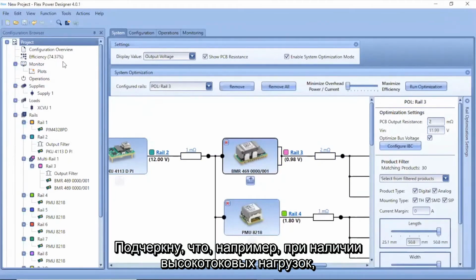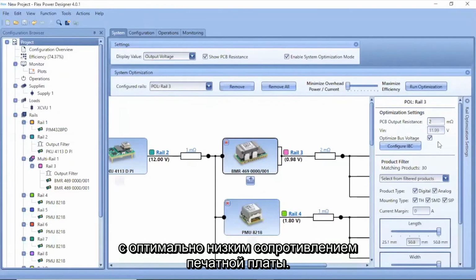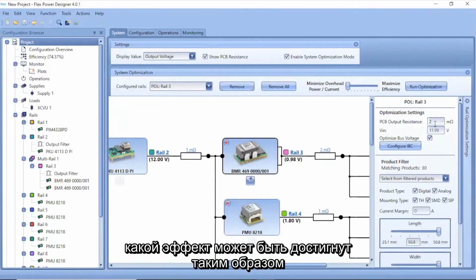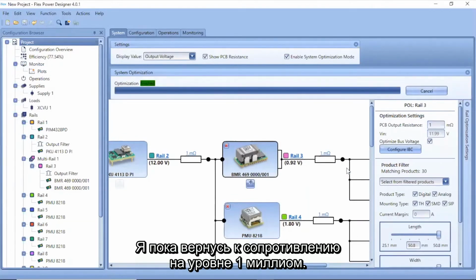So I point this out that, for instance, when you have high current loads, obviously it's important to design with an optimum low PCB resistance, but this really demonstrates the effects that this can have on your overall system efficiency. So I'll put this back to the 1 milliohm for now.